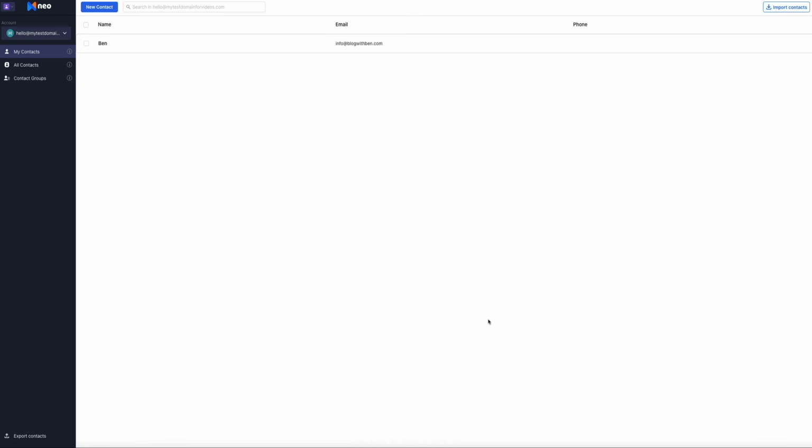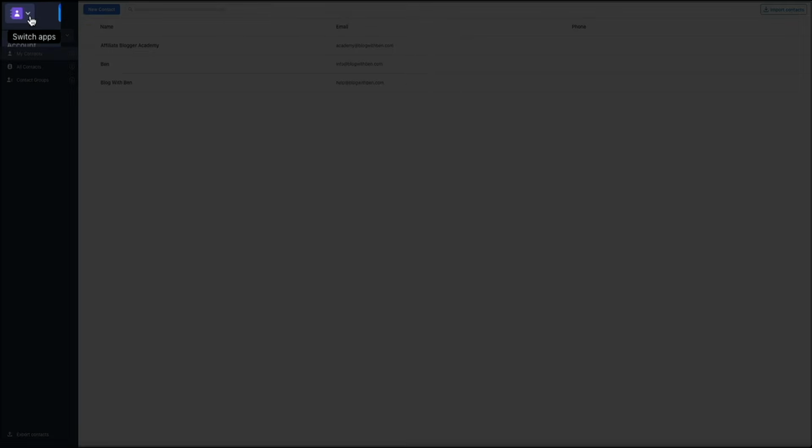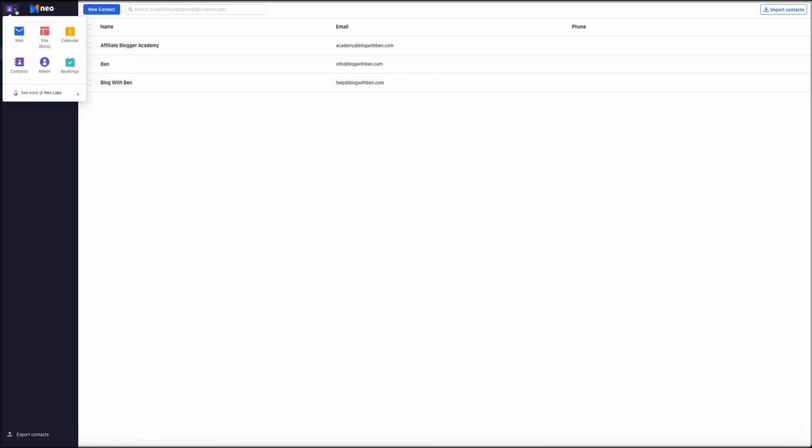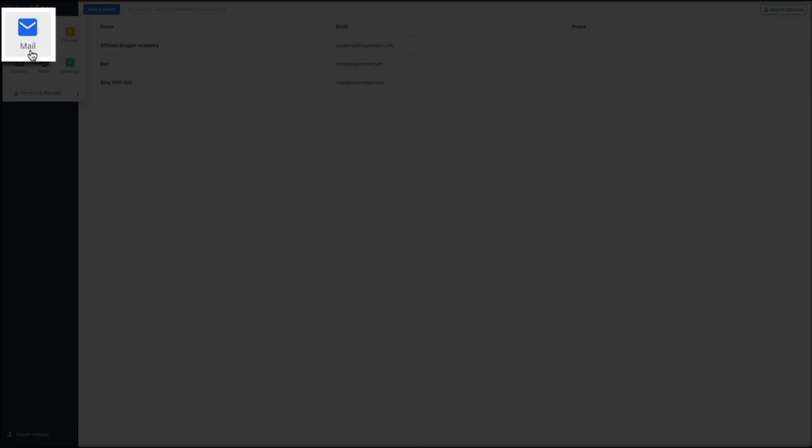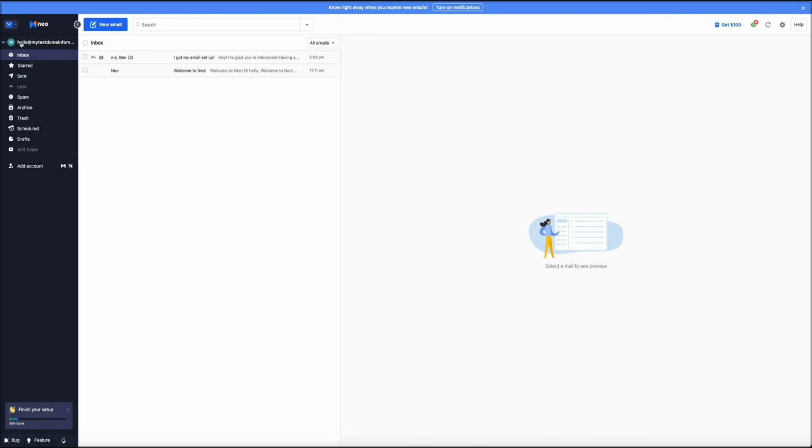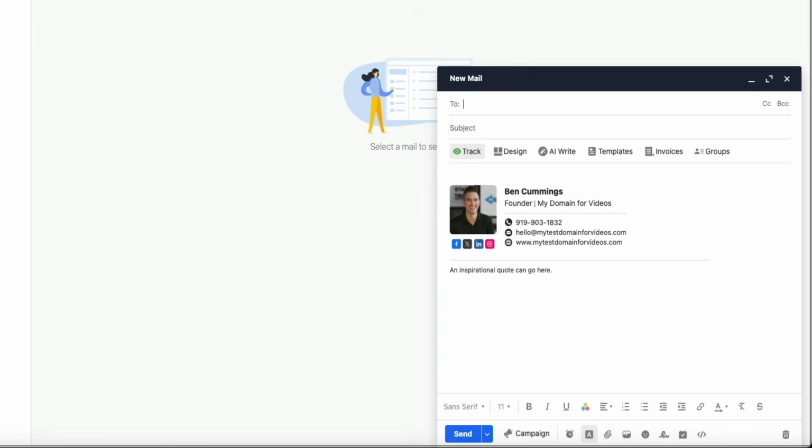Then let's test this out really quick. So we're going to go back to our inbox. At the top left of your screen, you'll click the Switch Apps icon again, and then select Mail from the menu. And this will take you right back to your inbox. Then either click the new email button or press N on your keyboard to compose a new message.